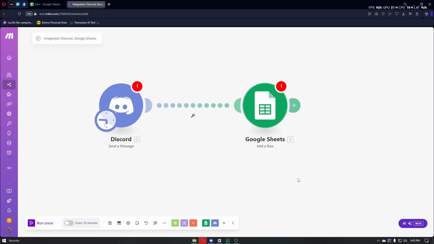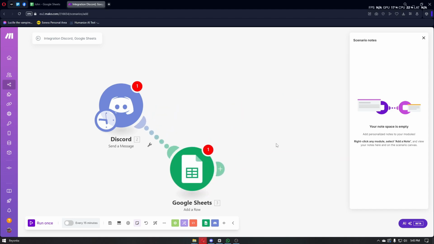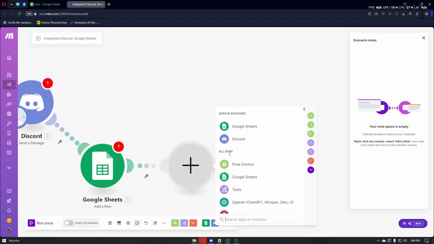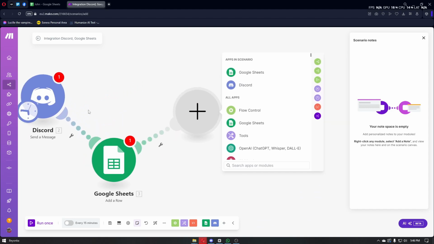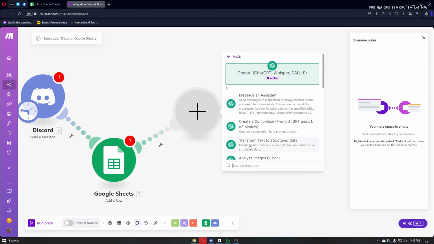Basically, below our scenario right here, we have our function buttons. You have your run once button, you have your save, scenario inputs, you have your scenario settings, notes, previous version, auto align, more. This is basically where you can import or export your blueprint. You have your flow control, you have tools, text parser, and you have the two applications right here that you are currently using. Basically, you can go ahead and add multiple modules right here to Discord, to Google Sheets, and lastly to somewhere like OpenAI.